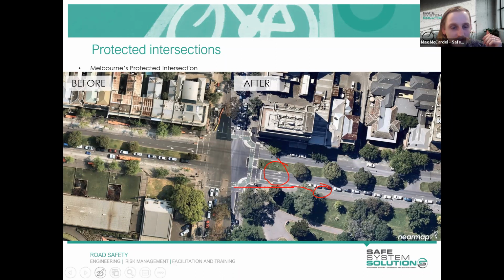Sometimes my pen just goes crazy like that for some reason. So the bicycle lane gets to continue all the way up to the intersection, meaning that you've got separation all the way now, which is just such a big win already. Just that one design change.